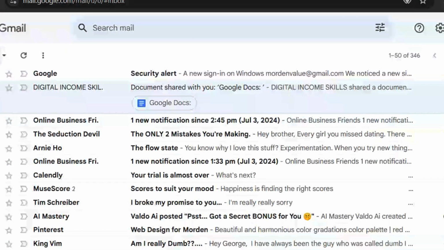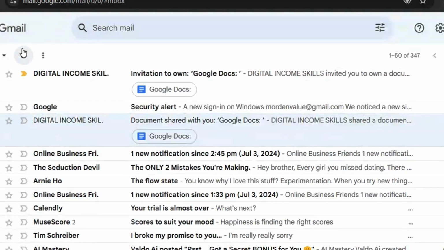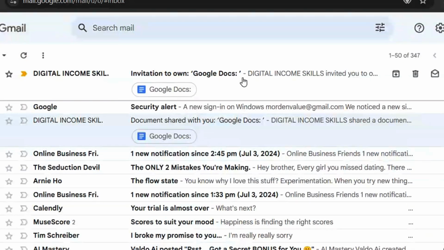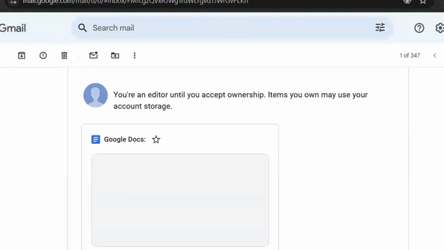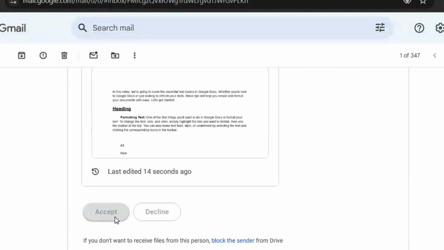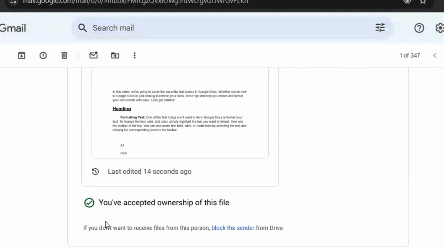Okay, so let's check here if we are actually receiving that. You're seeing that invitation to own Google Docs document. And so here, when you actually accept this, you've accepted ownership of this file.